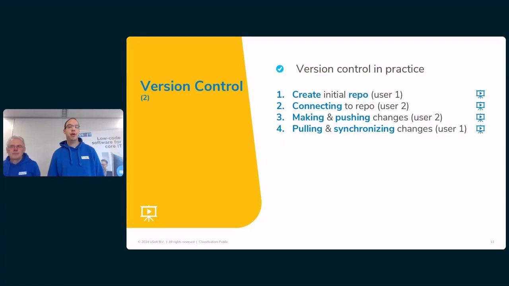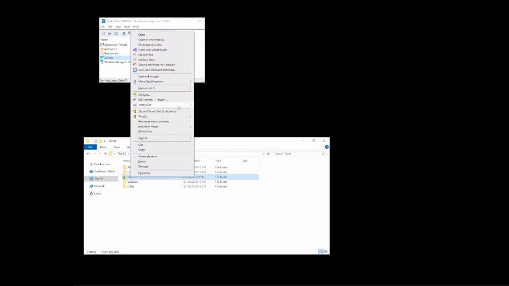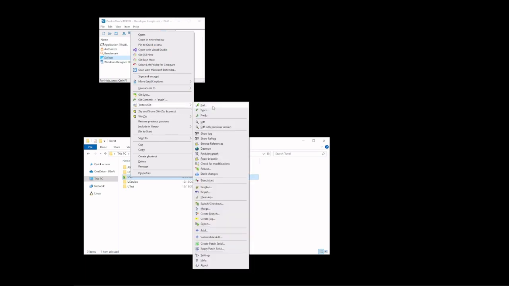That's the video in which user 1 will be pulling the changes that user 2 has made to their own machine and synchronizing those with what's happening in their own USoft environment. To ensure user 1 is working with the latest version of the repository, we're starting this video by pulling the changes from the branch to the machine of user 1.